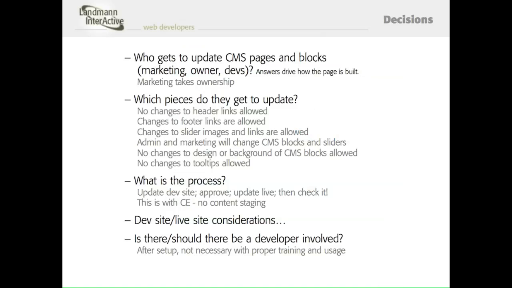So part of the decision process is we need to decide how much control we're going to give the administrator. What are they going to want to change, and how often are they going to update it, and also what is the process? Are they going to have a content staging? Is this on Enterprise Edition, or is this with Community Edition?